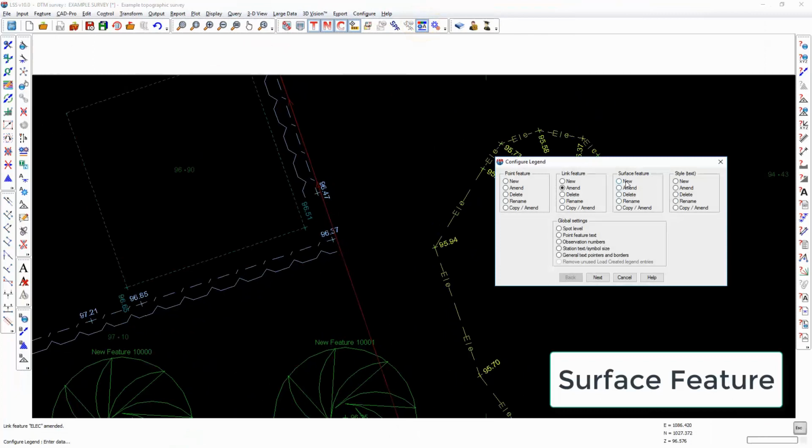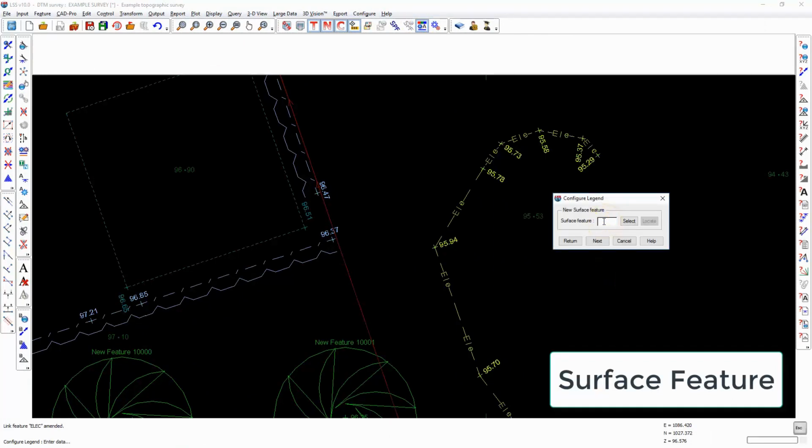We now come on to surface feature. Again, surface features can have up to 4 characters and they can be alpha or numeric.